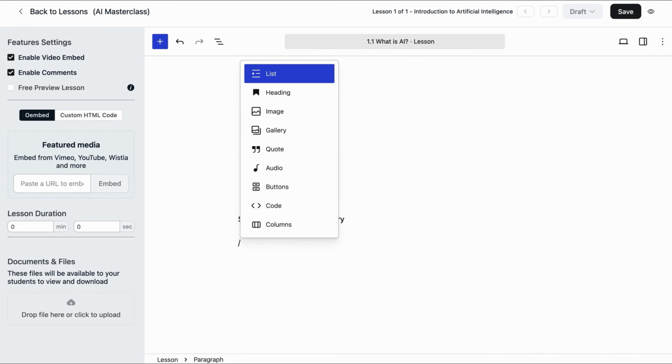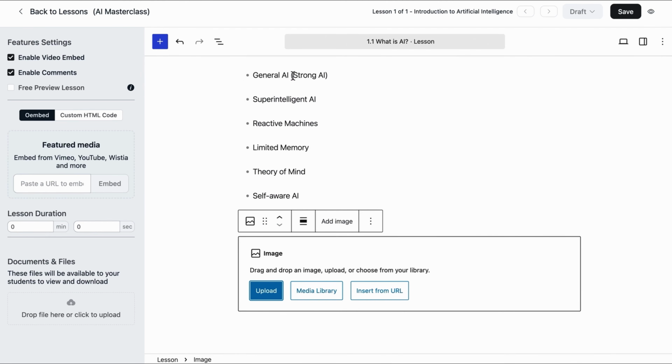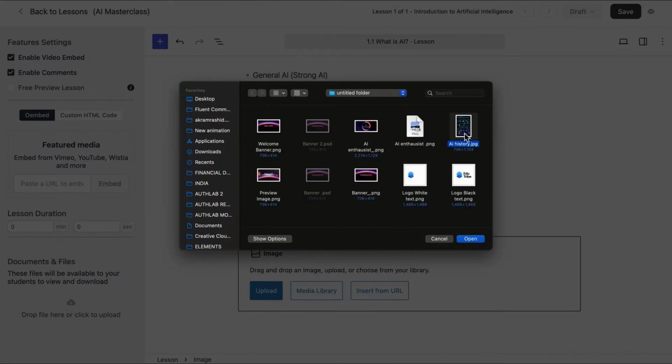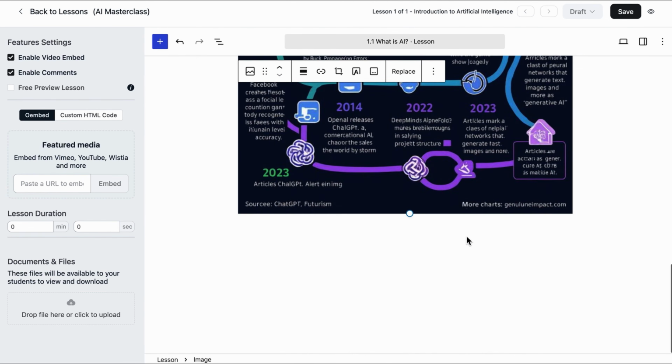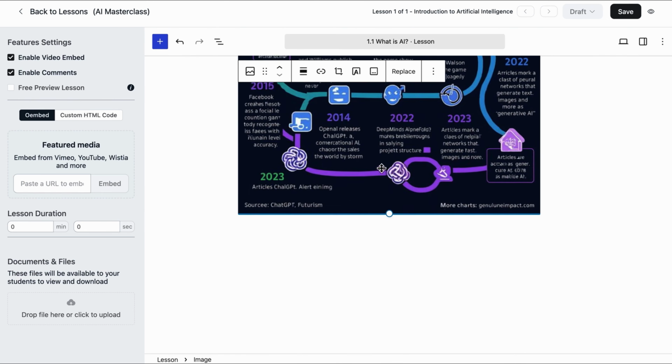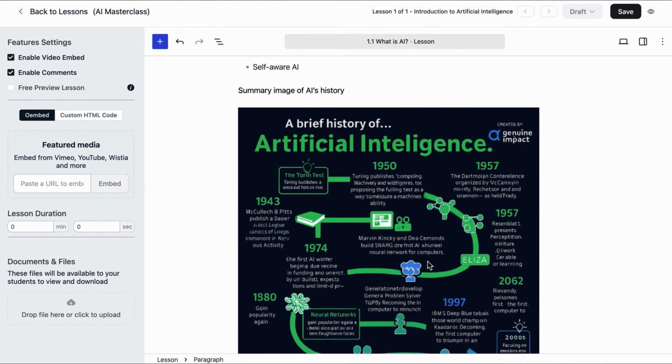So let's type slash, and wow, the image block is right at my fingertips. Let's pick it. I'll click it, choose upload, and select my image file, and done. The image is now right here in the lesson, looking good and adding some much needed visual context. I have got a heading, a clear definition, a list of AI types, and an image for context.